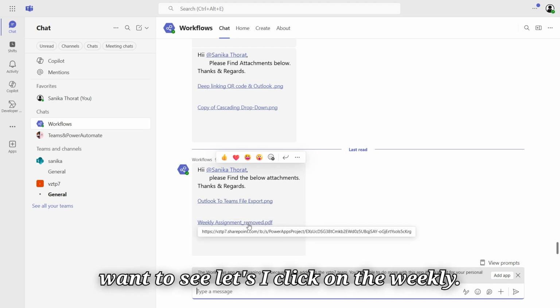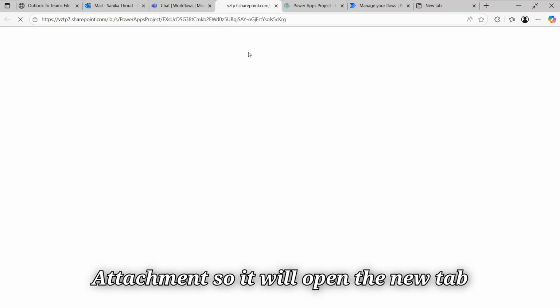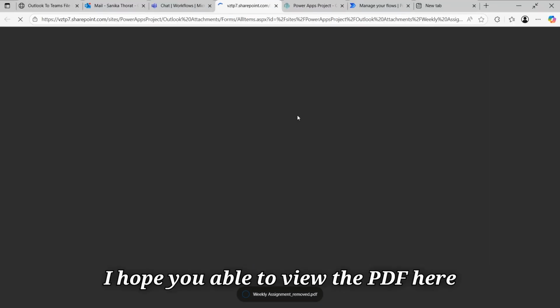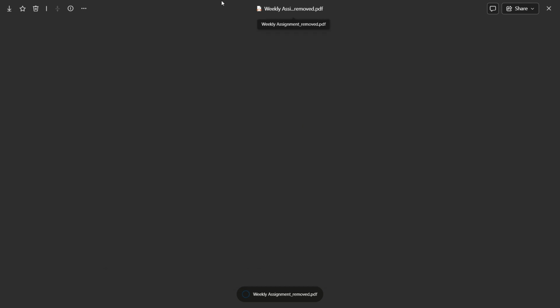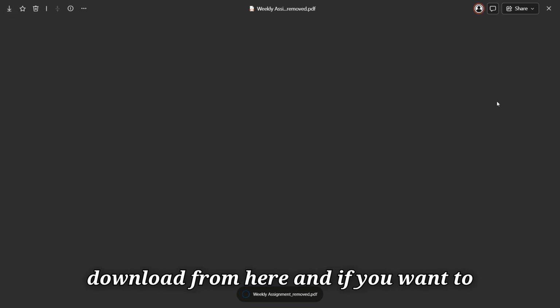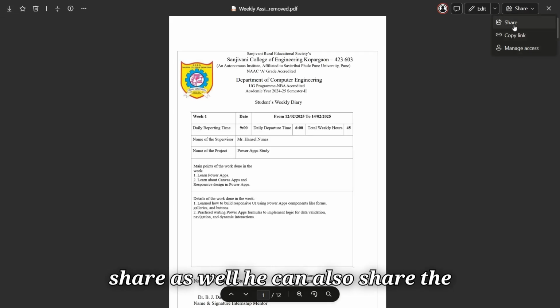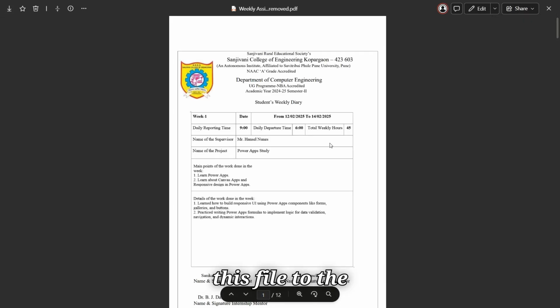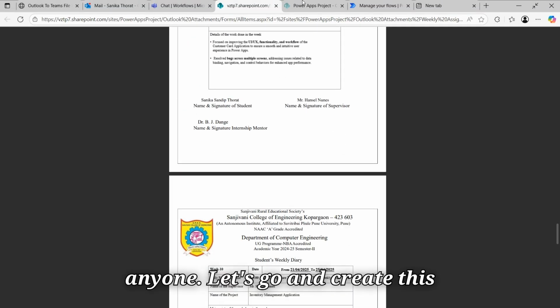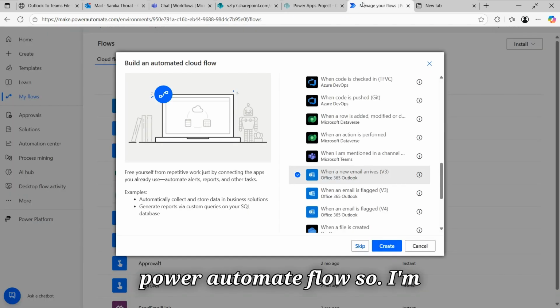If I want to see, let me click on the weekly attachment, so it will open a new tab and you can view it here. Friends, I hope you are able to view the PDF here, and if the user wants to download, he can download from here. And if you want to share as well, he can also share this file to anyone. Let's go and create this Power Automate flow.